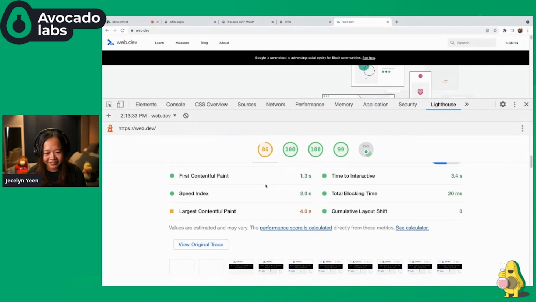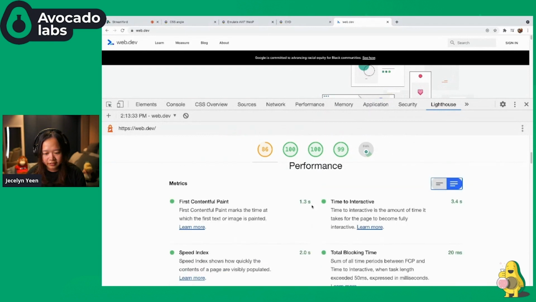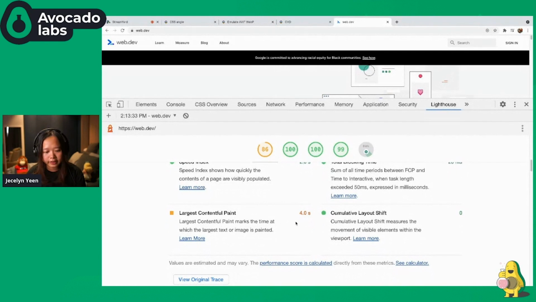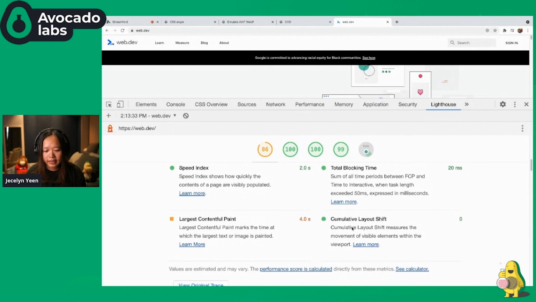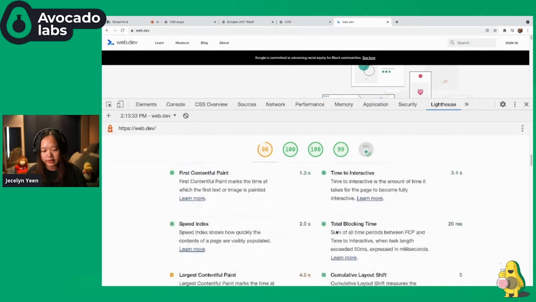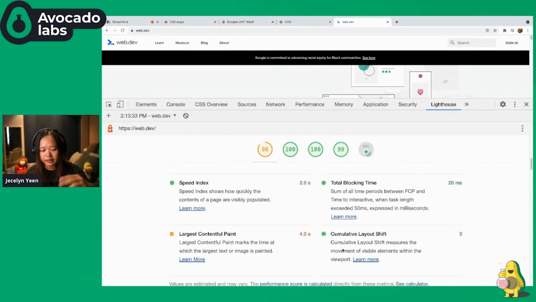So let's scroll down and look at the details here. So you can see that the largest contentful paint is 4 seconds, so it's not too good, but it's not too bad. And the cumulative layout shift is to measure, like we mentioned just now, the layout shift.